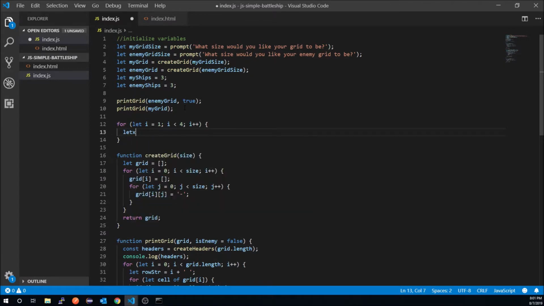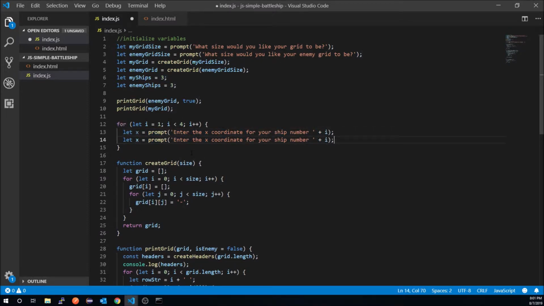And we'll go ahead and create some local variables here in the scope of this for loop. We'll say let x equal prompt, enter the x coordinate for your ship number, and we'll concatenate i right there. We'll go ahead and copy this, and say let y equal enter the y coordinate for that ship number.